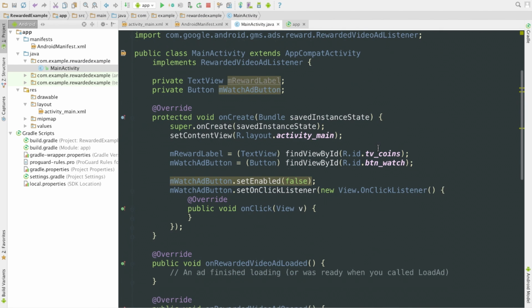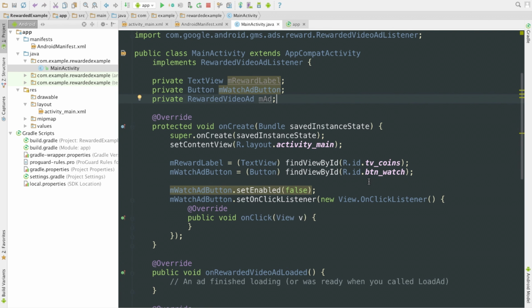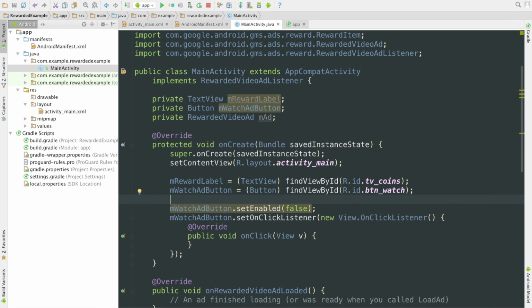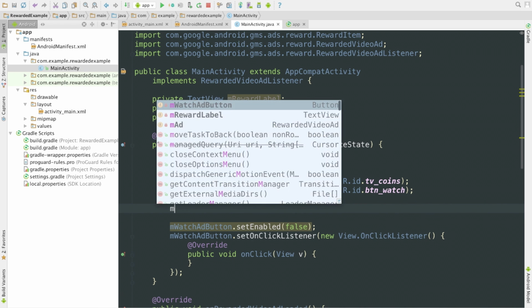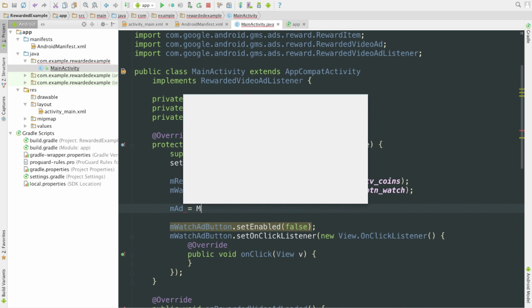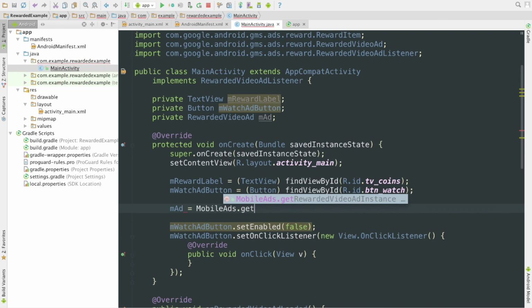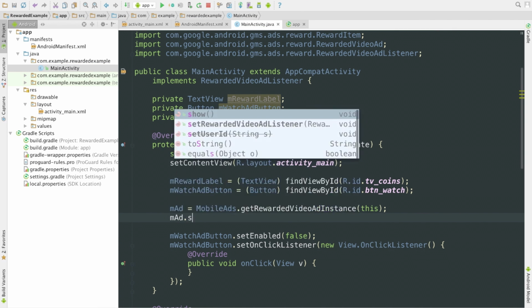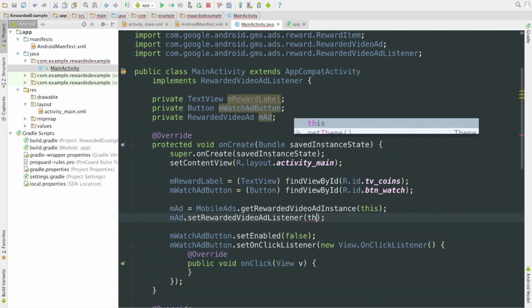All right, so now that my activity is a proper listener, I'm going to scroll up and create a member to hold a reference to the rewarded video ad singleton. This is just a convenience, but it's handy. And now I'll get that reference using the static get rewarded video ad instance method in the mobile ads class. And it needs a context, but since I'm in an activity right now, I can just use this. There we go. And now that I have that reference, I can give it my activity as the listener.